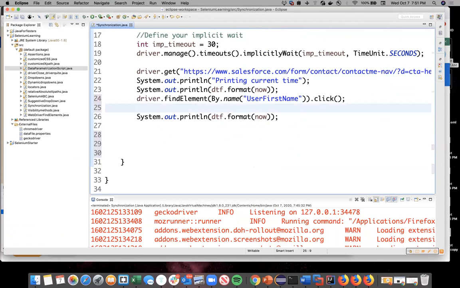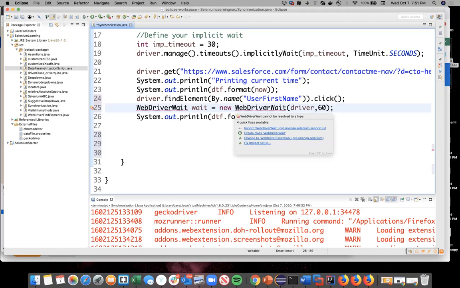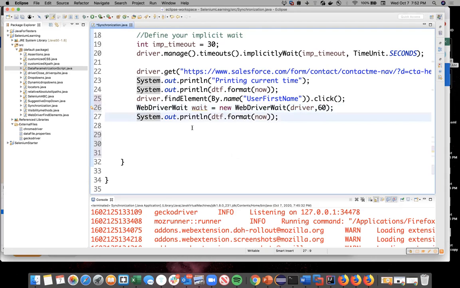Then say WebDriverWait, wait equals new WebDriverWait, again the same value, right? And then here you're going to pass your driver. This is the driver, right? So you pass your driver, comma, and you give a value. Let's say I'm giving 60 seconds. This is the explicit wait. Now hover your mouse and just import that. That's it.